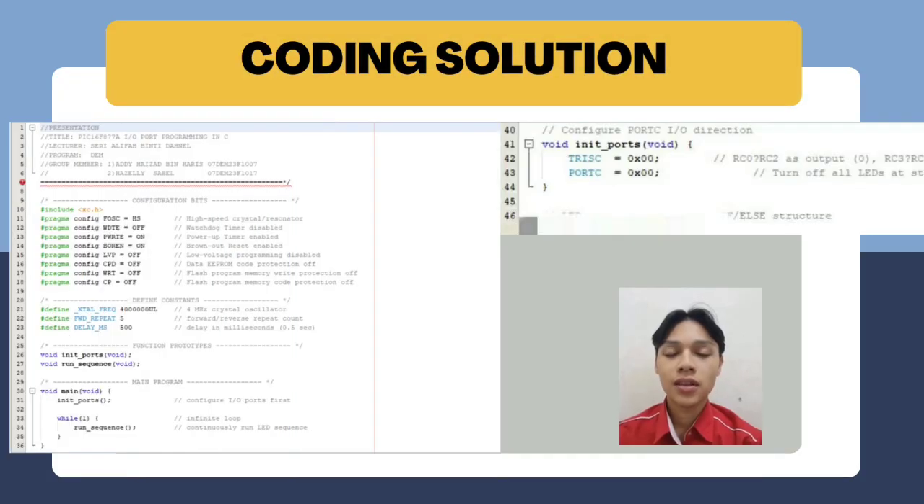This program starts with #include xc.h, which allows the PIC 16F877A microcontroller to understand all the register names and delay functions used in the code. The #pragma config lines are used to set up the basic system configuration. The oscillator is set to high speed with FOSC equals HS. The watchdog timer is turned off, the power up timer is turned on, and brownout reset is enabled to protect the microcontroller if voltage drops. Low voltage programming and code protection are turned off so the program can run normally.